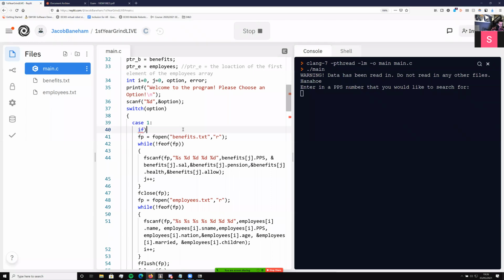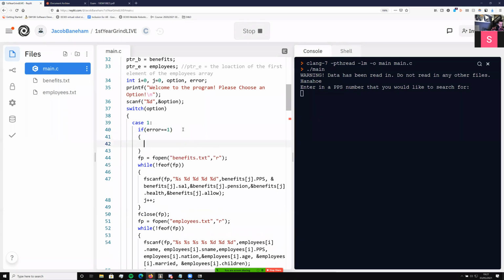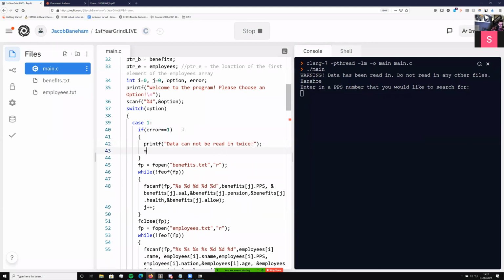And then up here at the top, I'm going to say, if error is equal to 1, printf data cannot be read in twice, then call back on main again. So what this will do is that it'll allow us to read in the data. Error is 0.